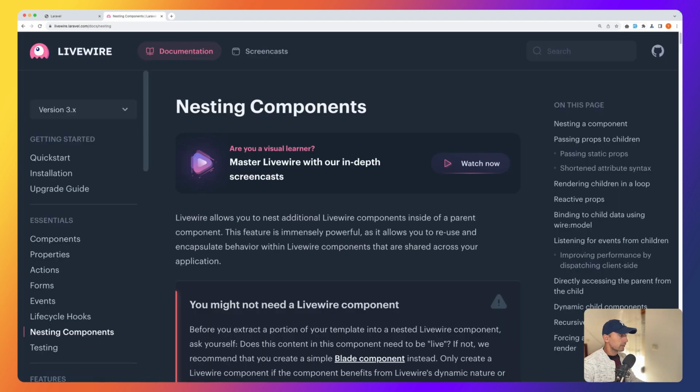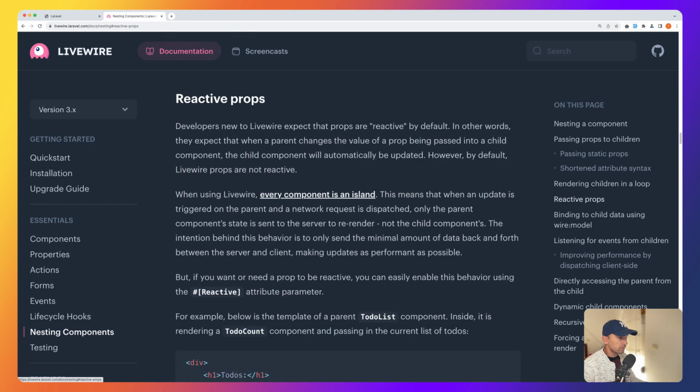And if you go to nesting components in the Livewire docs, we have here reactive props. So developers new to Livewire expect that props are reactive by default. In other words, they expect that when a parent changes the value of a prop being passed into the child, the component will automatically be updated. However, by default, Livewire props are not reactive. Okay, you need to know that. So Livewire props are not reactive by default.